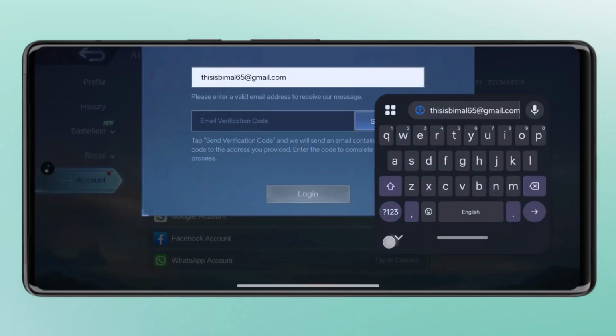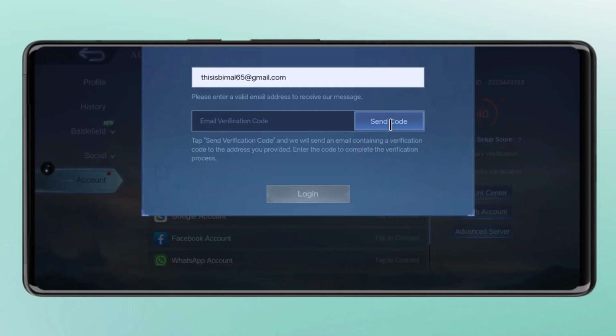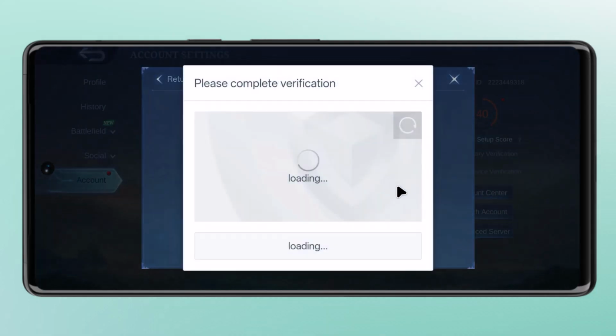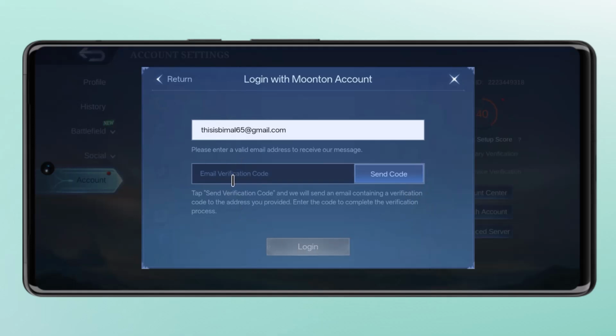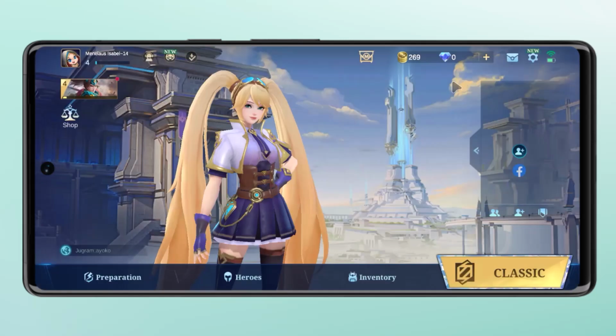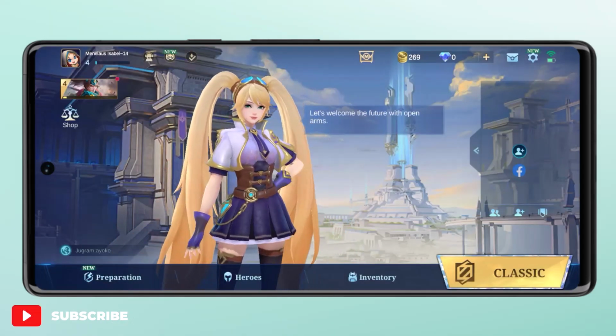To receive the verification code, you first have to select this option called send code right here, and once you select send code, complete the verification, you will receive the code and enter the code that will be sent to your email and hit the login button. And this way you will be able to bind Mobile Legends account to Moonton.